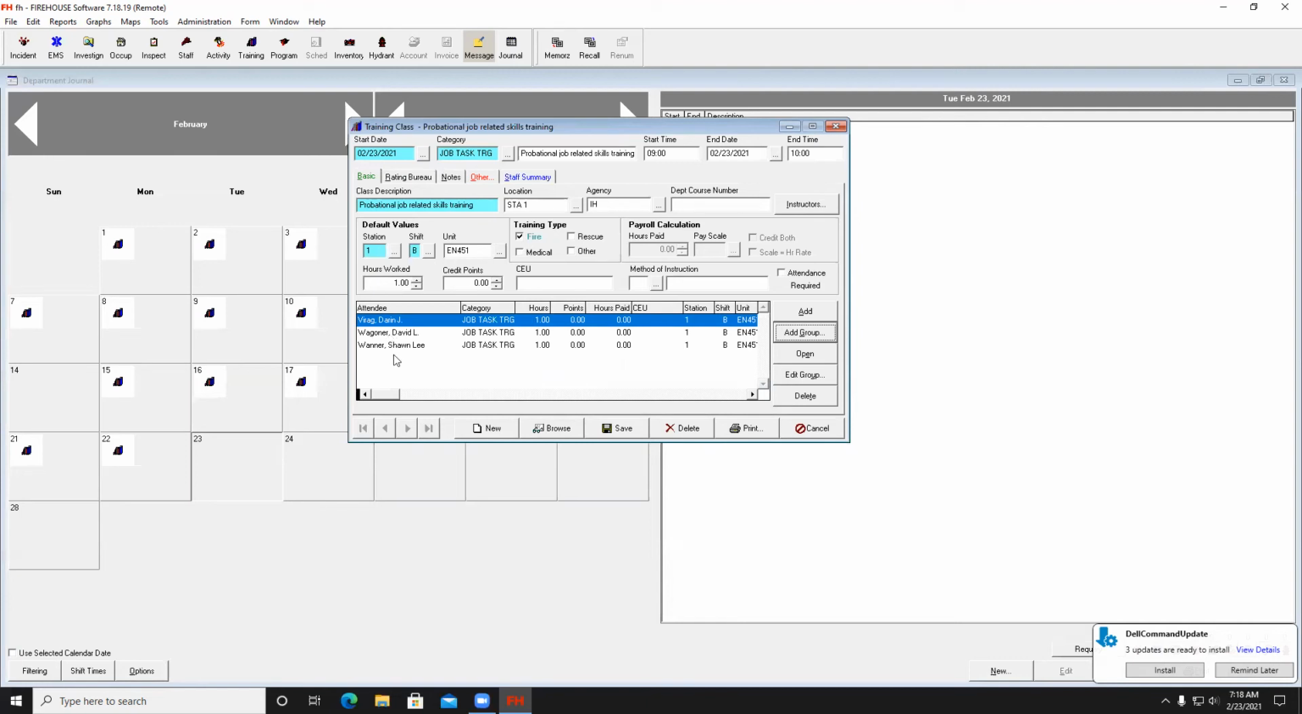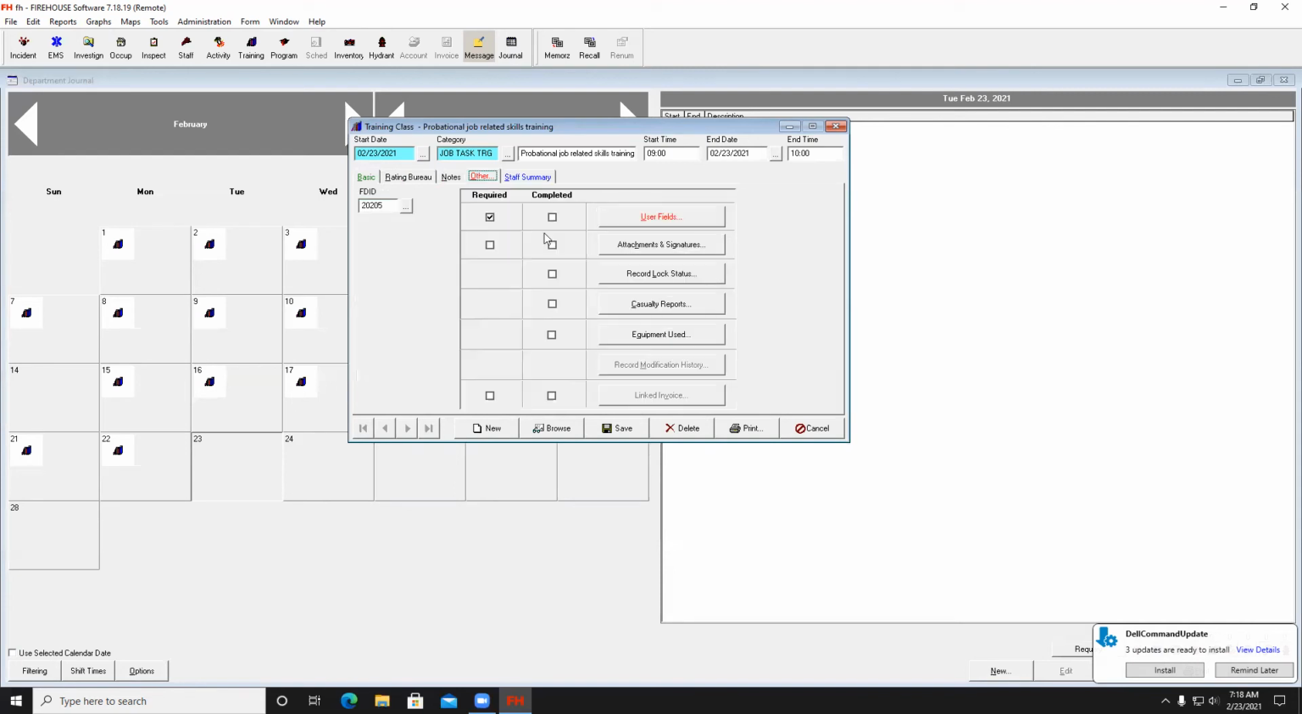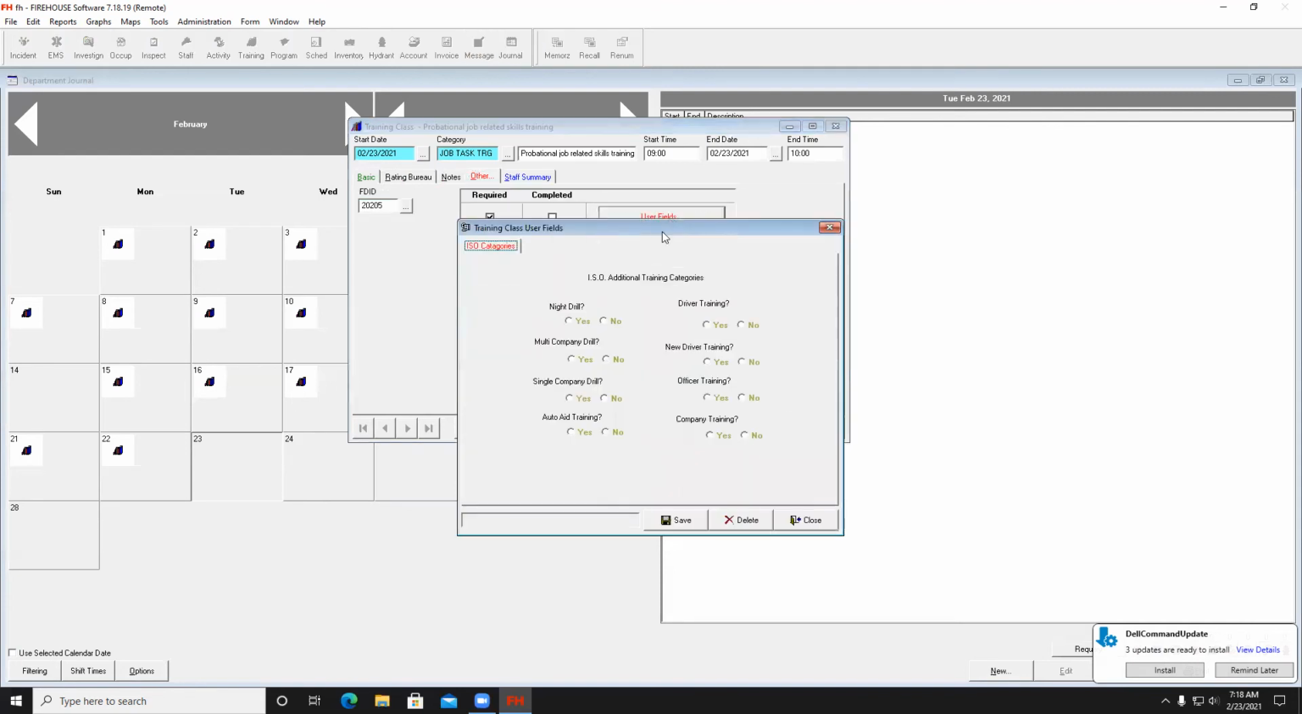Captain Virag, Chief Wagner, Chief Warner. So one final thing you need to do is click this other tab that's in red. Hit User Fields. Now, this is pretty important for us to track our ISO training to hit our minimum amount of training each year. So was it a night drill? No, it was in the morning. Was it a multi-company drill? You can use multi-company drills if, at Station 1 for example, Truck 1 or 31 participated in the training. So we'll say that this was just Engine 1 today.